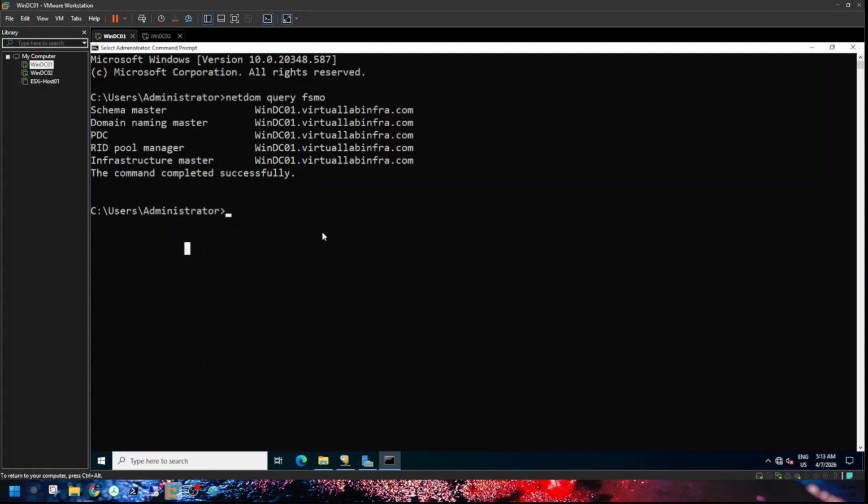So that is what we are going to discuss in this session. We'll make sure the FSMO roles are transferred to the secondary domain controller, and also we'll see how we can transfer them back to our primary domain controller, WinDC01. So let's get started.